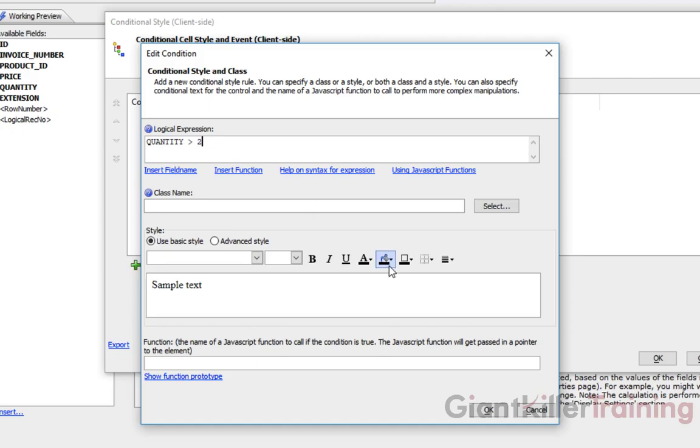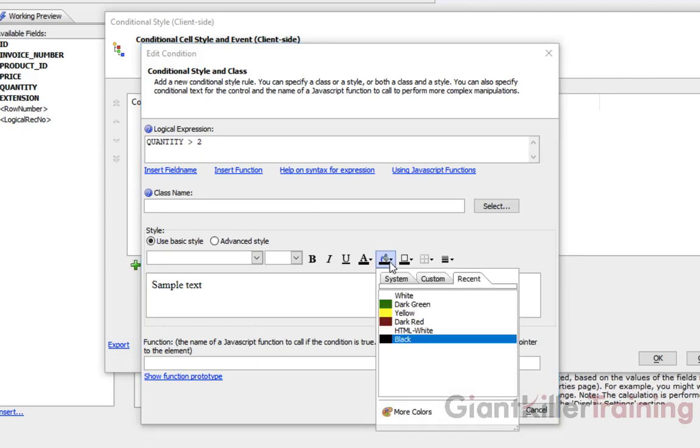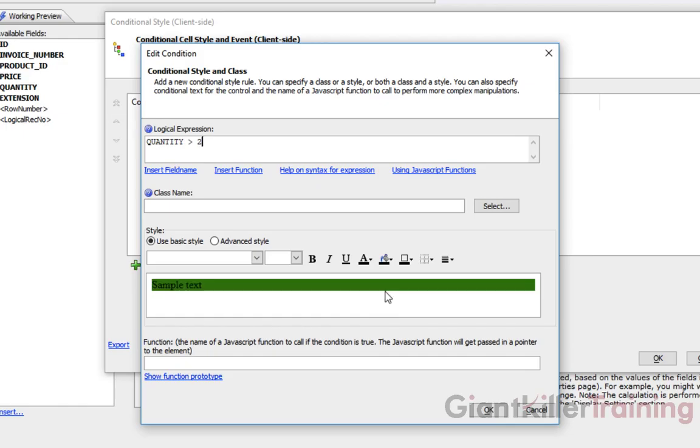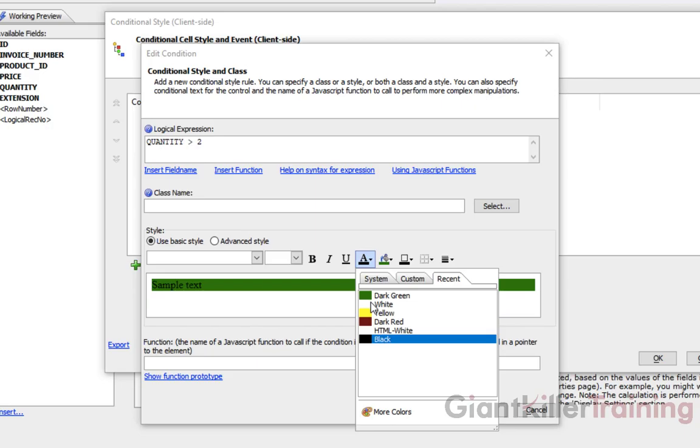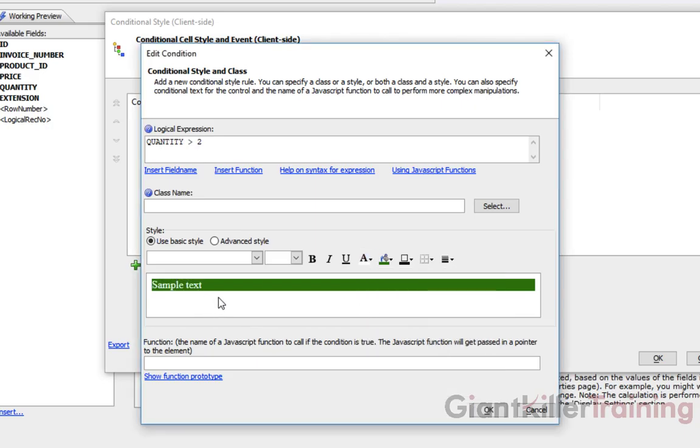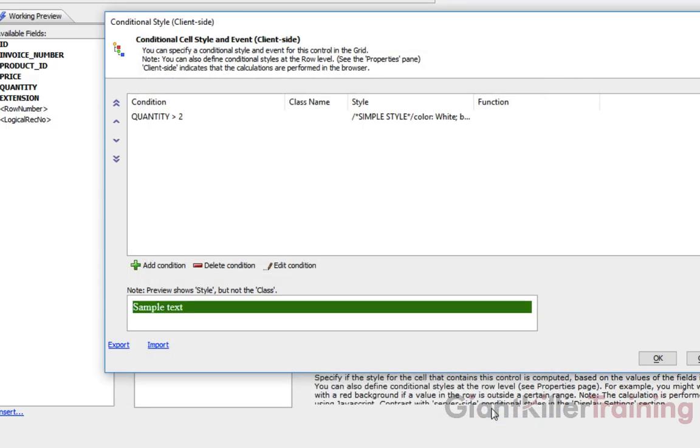So I'm going to make the background here dark green. I'm selecting a background that says if they've ordered over 2 items, then they're going to get a dark green. And I'm going to change the font color to be white so it's nice and visible. So very similar process. You basically put in your expression up top here, and then you have your applied style below. So let's go ahead and click OK.